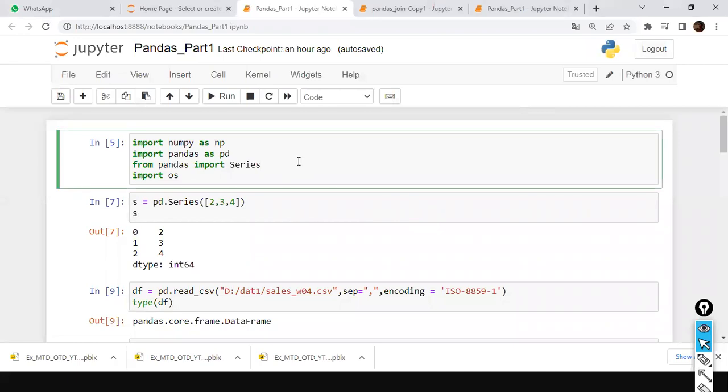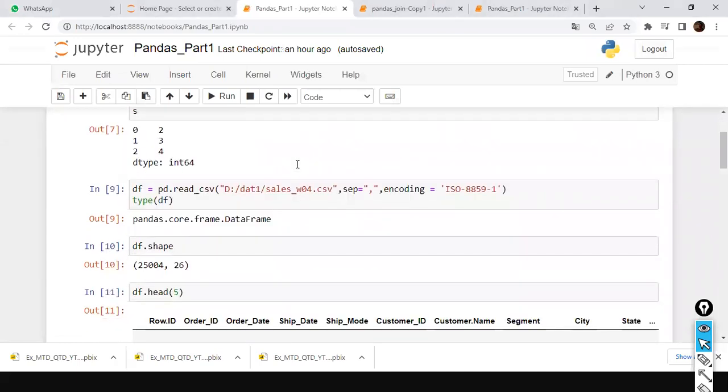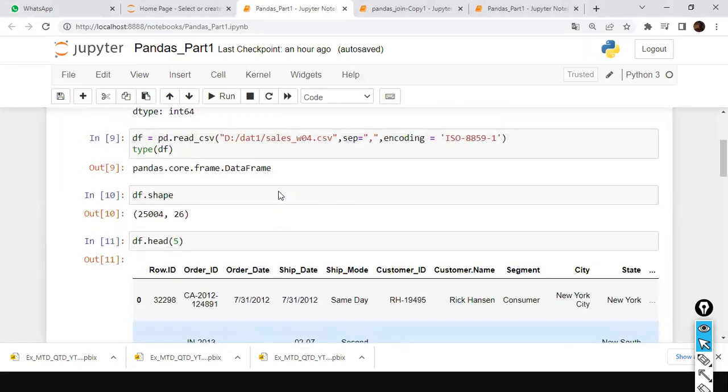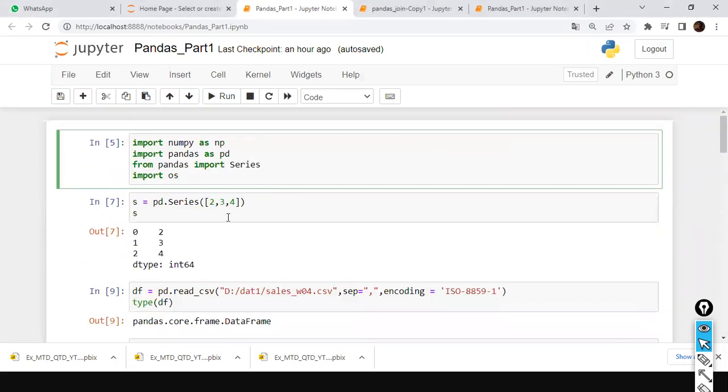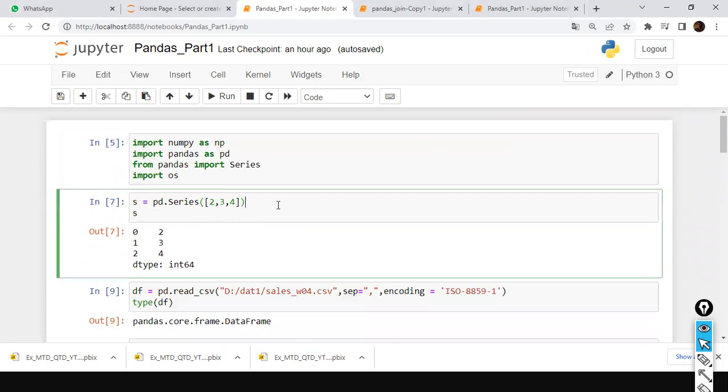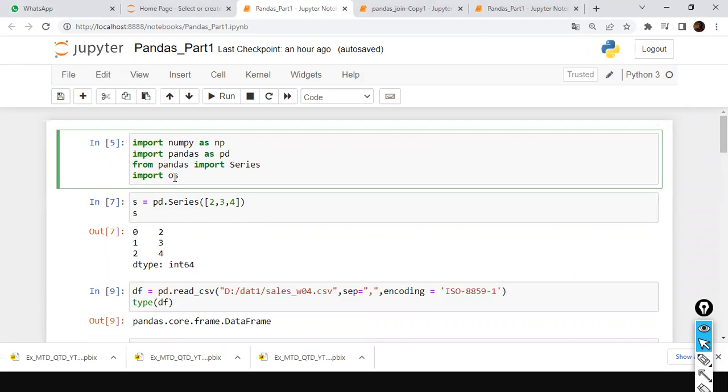We started discussing the two data structures that are part of Pandas. One is Series, and we started exploring how to use Series a little bit. So this is how you can define a Series. In order to use a Series, you need to explicitly import Series from the package Pandas.